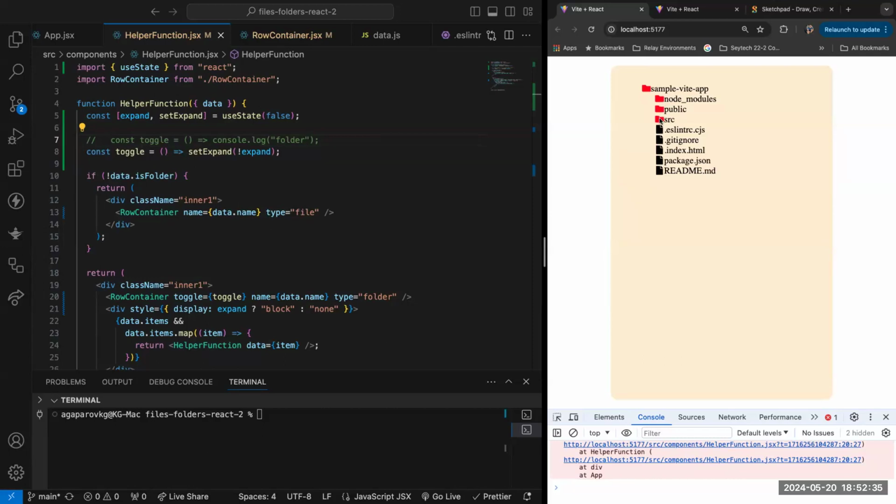Now src is a completely different helper function. Now assets is also.